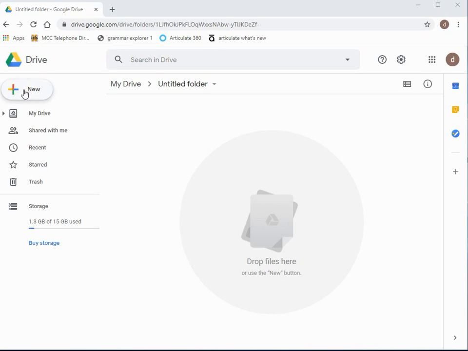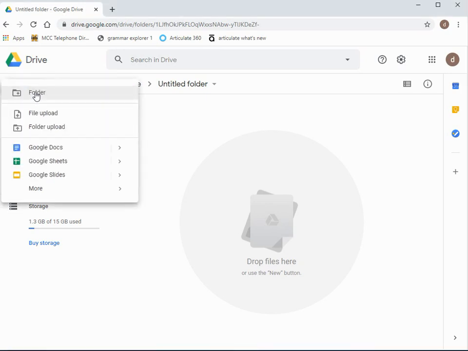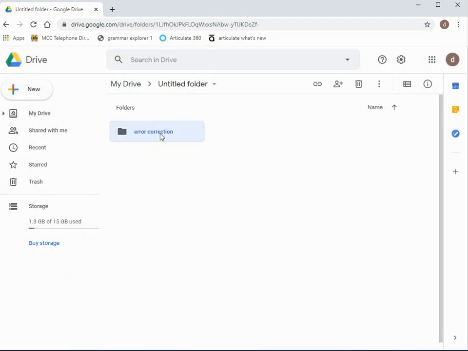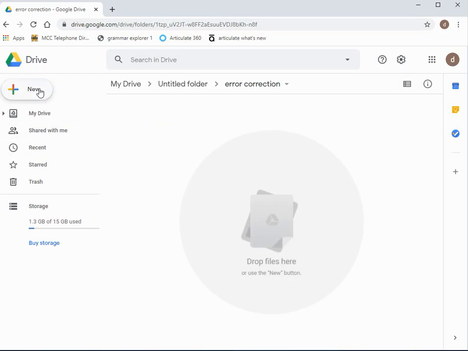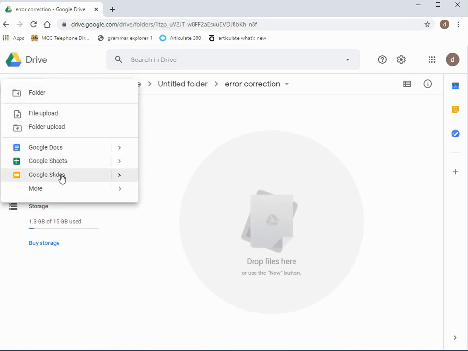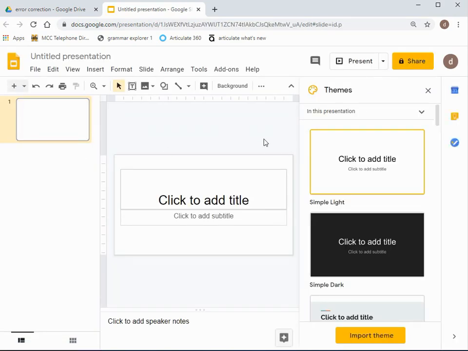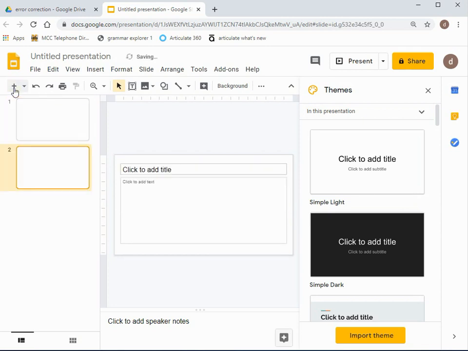First thing you need to do is create a new folder. So we'll call this one Error Correction. And inside that folder, Error Correction, I'm going to create a new Google Slides. On this new Google Slides, you could put in fill in the blank or comprehension questions or really anything. For this one, I'm going to do some error correction.